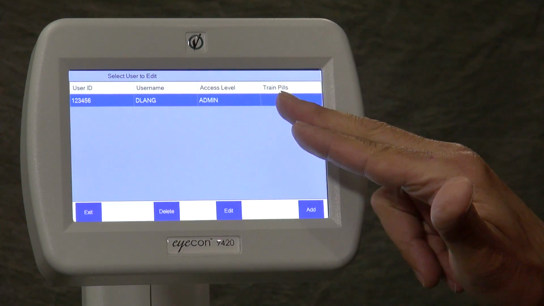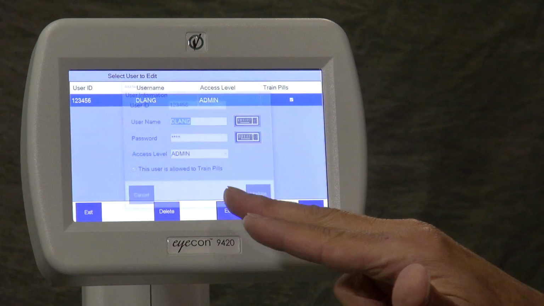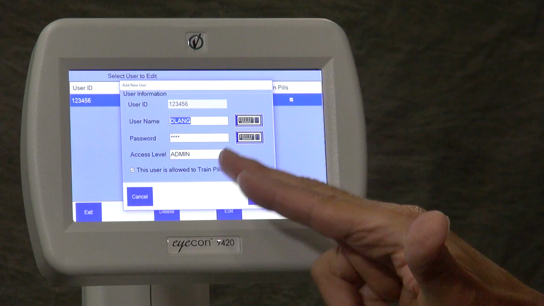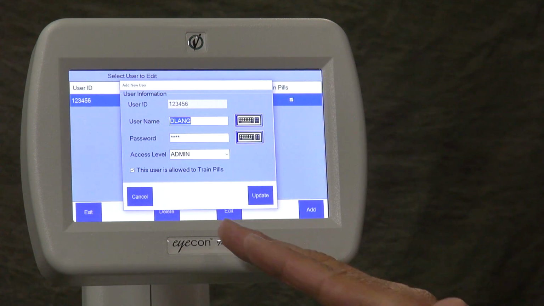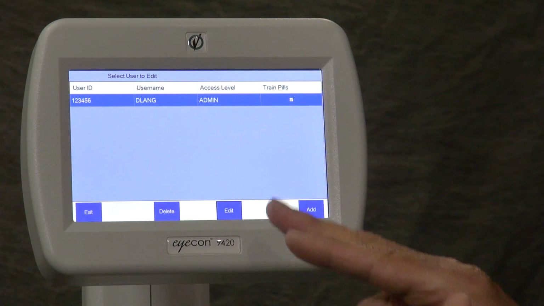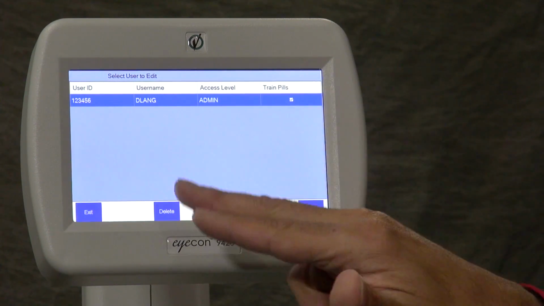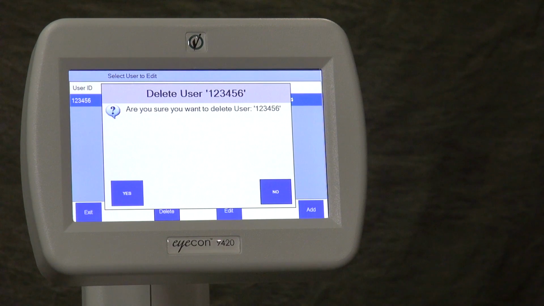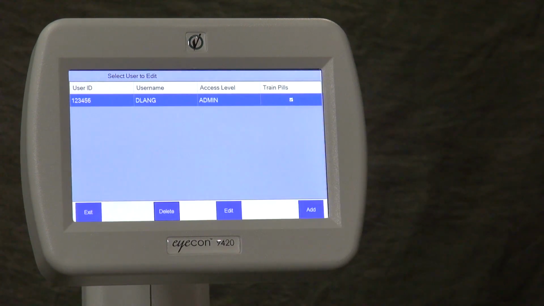So if I click add users, now that user's in our database and they have the ability to train the pills. If I want to edit that user, I just highlight that one user and hit the edit button and it brings up the same menu and I can adjust the settings for that user. Or if I want to delete the user, if there's multiple users here, select the one I want to delete and press the delete button. It'll ask me if I'm sure I want to delete that user. I'm just going to select no, but if you wanted to get rid of them, you can do that. So that's how you add users in.